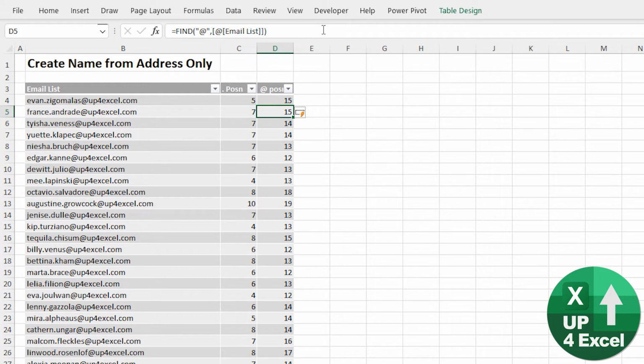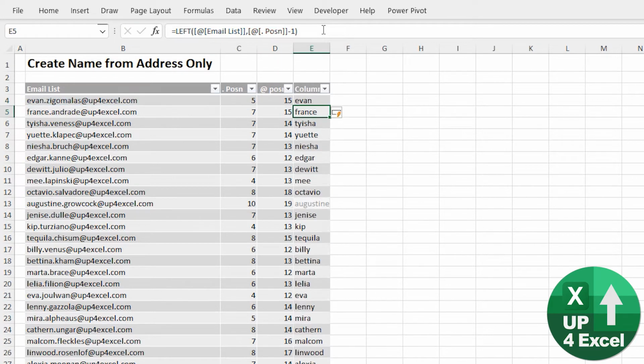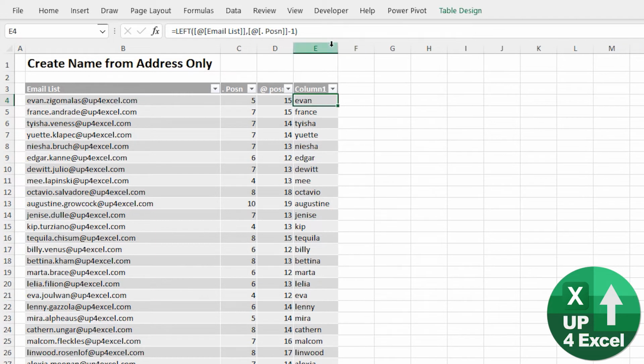We're now going to be able to extract the first name and last name. So first name, again, we're going to use the left function to extract those positions from the left, -1 of course, because we don't want to include the dot. So there we go. Now, it's not very nice. We want to capitalize the first letter of that.